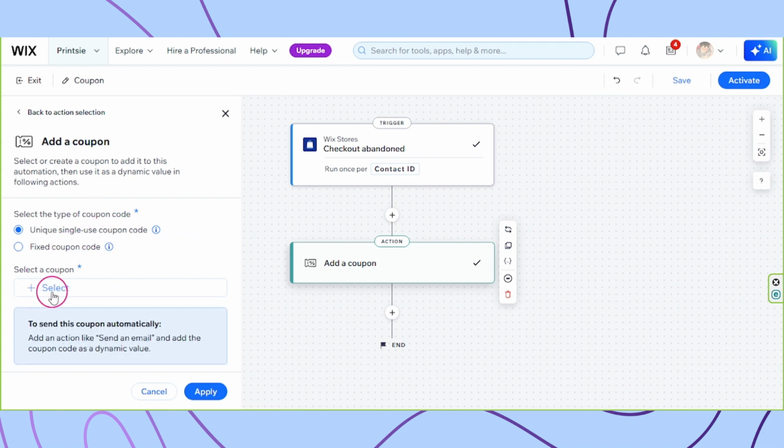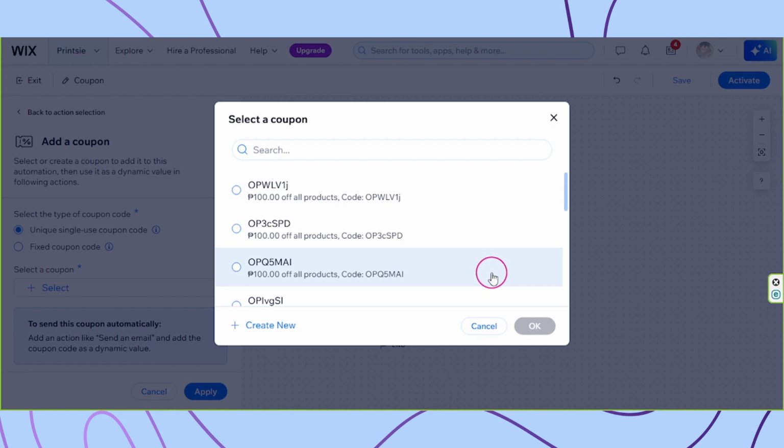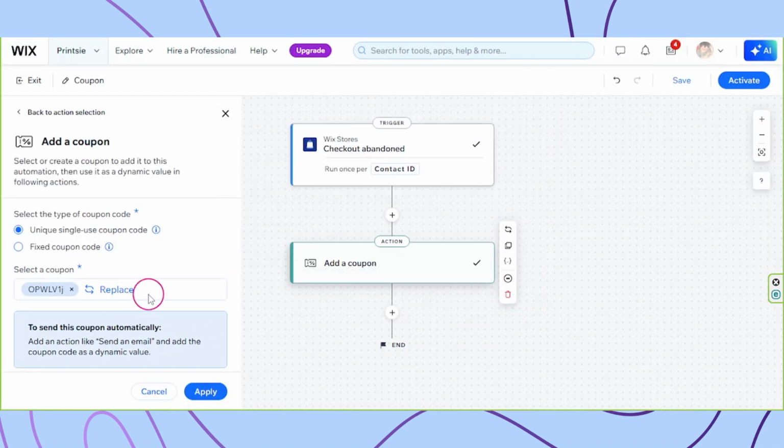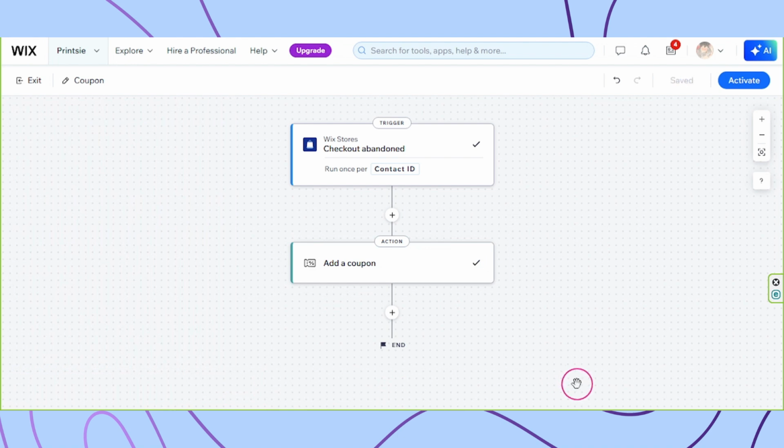Now click on Select and select a coupon you've already created in your Wix Coupons area. If you haven't made one yet, you can click on Create New to create a new coupon. Once you're done selecting, click OK. Then review everything, and if everything's all good, click on Apply. Alright, the Add Coupon action generates the code, but it doesn't send it. You need an action to deliver the code.